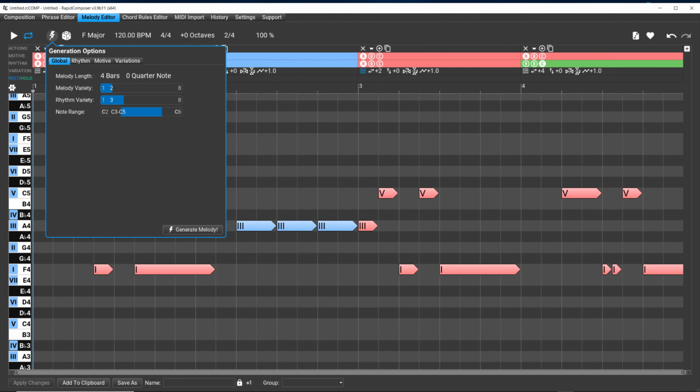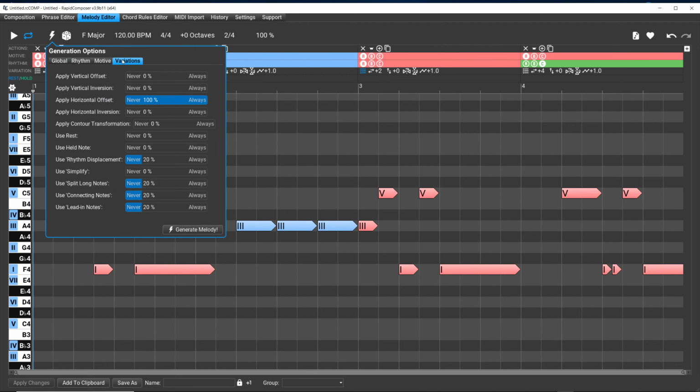All right, so let's recap that now. We don't get a vertical offset in bar 1 when we use this. We don't get a vertical inversion in bar 1. We don't get a horizontal inversion in bar 1, but we do get a horizontal offset in bar 1. So that's just something to be aware of. There's probably some good logic behind that. I haven't really thought about it.